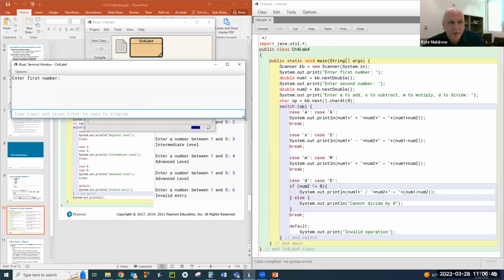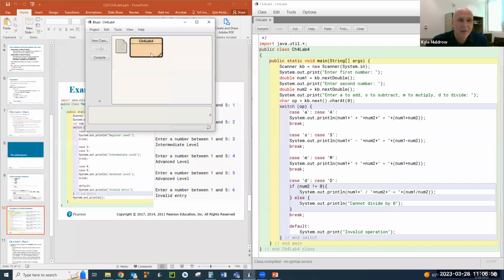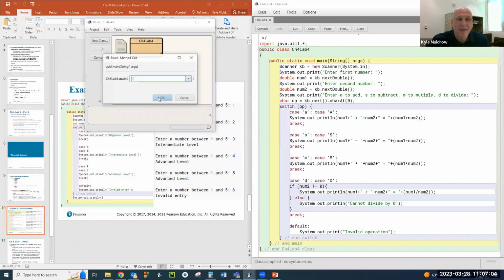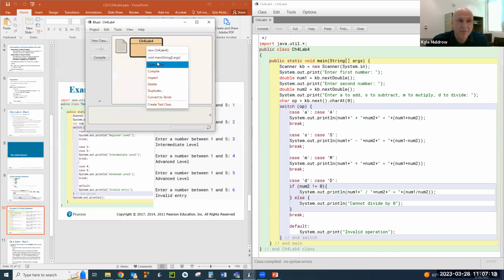So under my first number, I'll say 18. Second number is 7. Let's enter a lowercase a. Notice I added. Run again. Enter an uppercase a. It's still added. Won't go absolutely all the way through all of these, but let's just say if I do a lowercase s, subtraction.